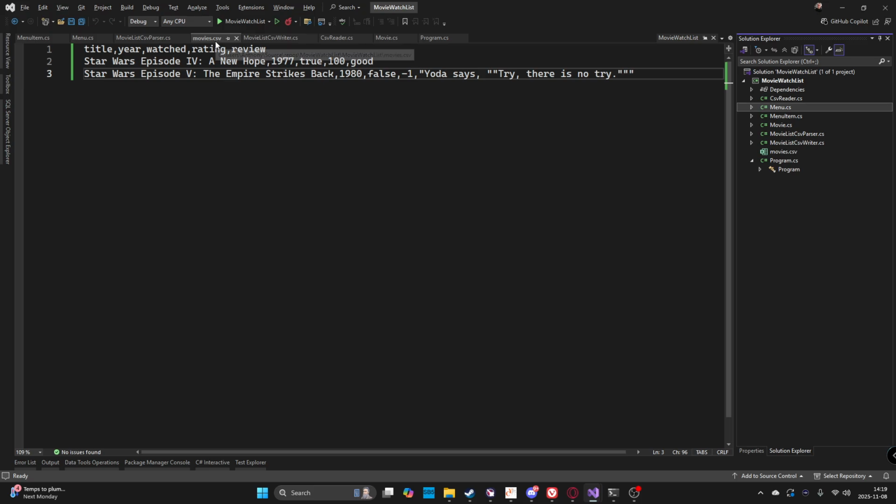So let's talk about CSV first. CSV stands for comma separated values, and there are all kinds of standards for them. In reality, there's not really a good standard, so we're going to treat this the way I want to. I'm doing a title, a year, a watched flag, which is true or false, a rating, and a review. Those are going to be my categories. This is called a header. This is the CSV header.